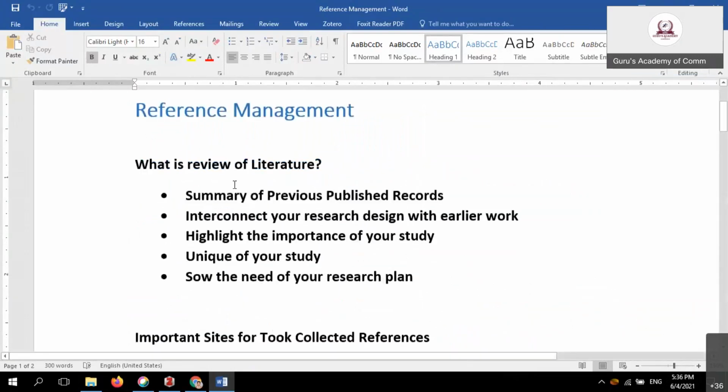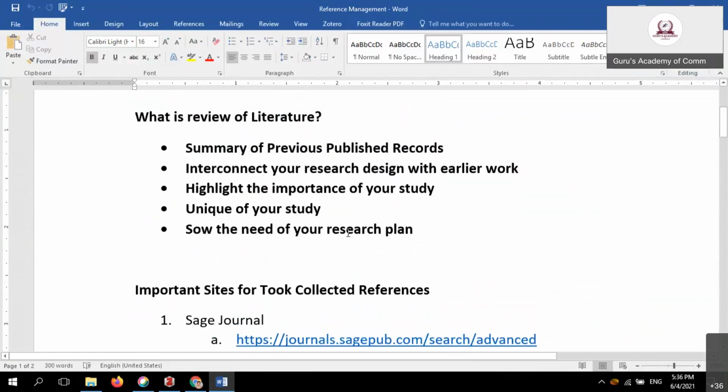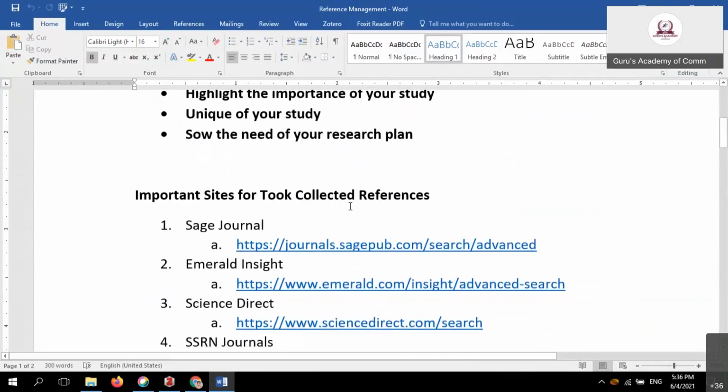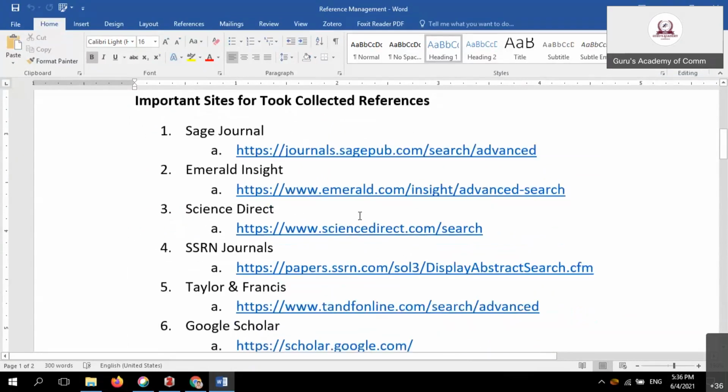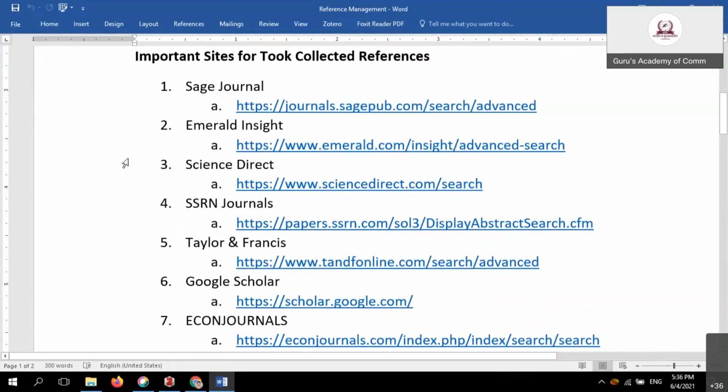Okay, if you go for the literature, what is the literature? A summary of previous published records. Simply, it interconnects your research design with earlier work. So we want to collect the references. What sources are available for collecting references? We have given you how to get your articles, that is called journals. Previously published journals are available.